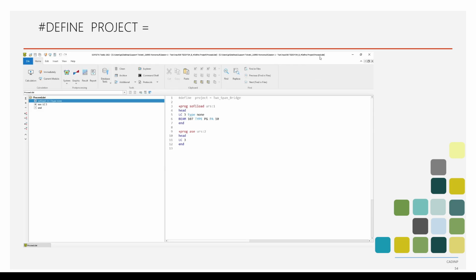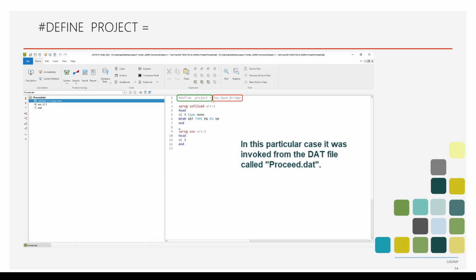For this purpose, the #define project command can be used. In the CADINP environment, we just need to refer to the CDB by entering its name after a preceding #define project command. The CDB doesn't even need to be stored in the same directory as the .dot file from which it is invoked.